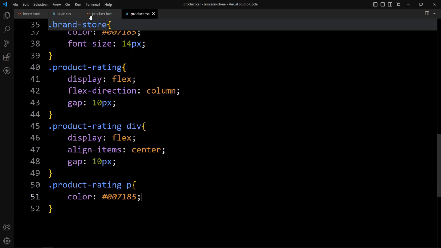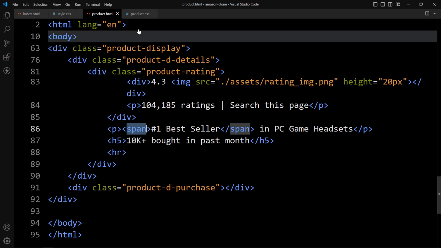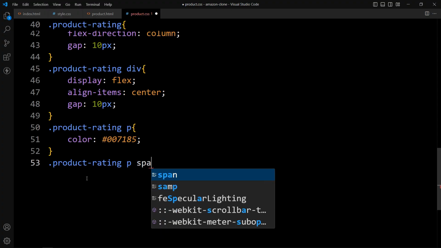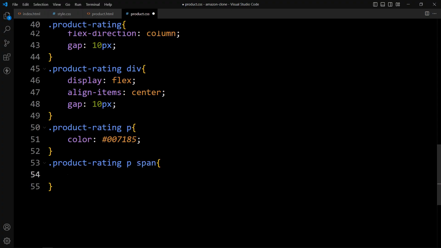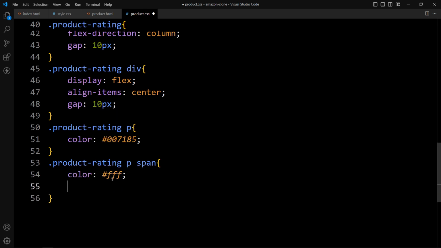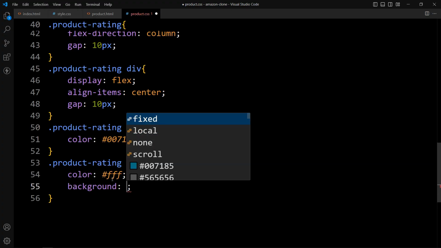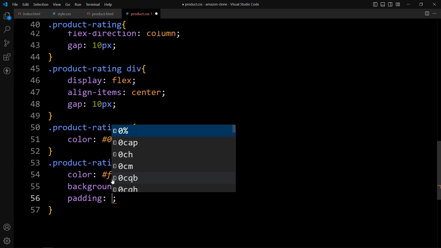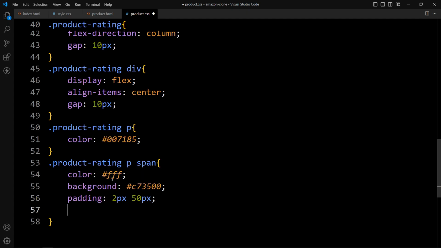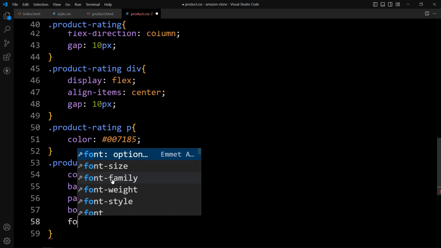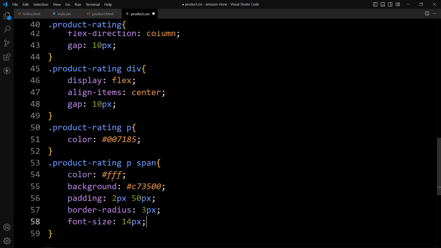So let's come back and you can see we have added the span tag here. So here let's add this class name and p tag, and inside this p we have a span tag. So for this span, we will add the color. It will be white. Then we will add the background, this color code, then padding of 2 pixel and 5 pixel, then border radius 3 pixel, and font size of 14 pixel.